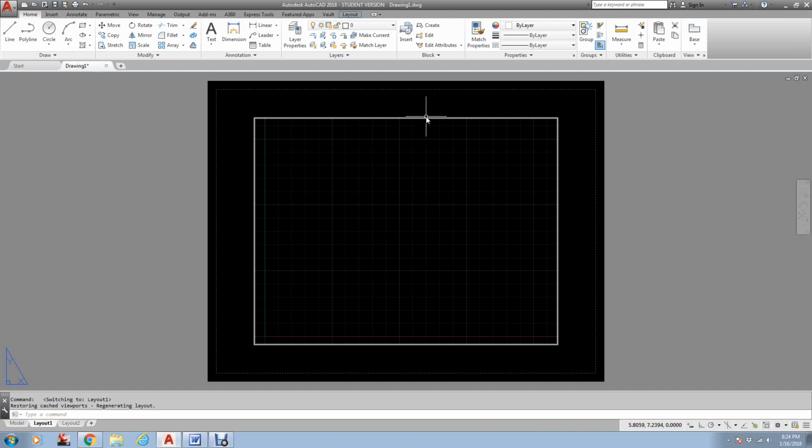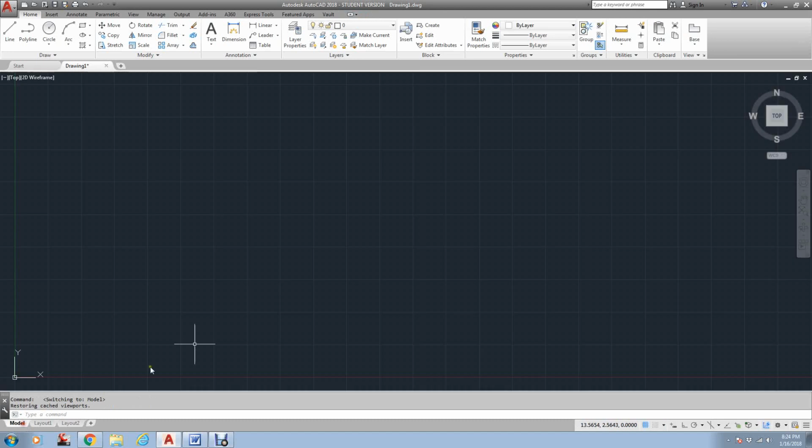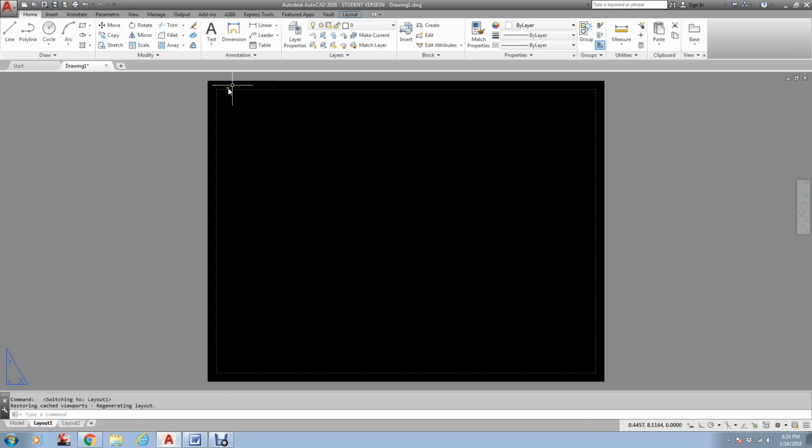Now, if you know from my other videos, I tell you not to utilize things that AutoCAD has created for you. The first thing is this viewport, which I'm going to erase. Okay, and I'm going to go back to model just to draw some things, just so we have something in the background. So I'm going to go to layout one.